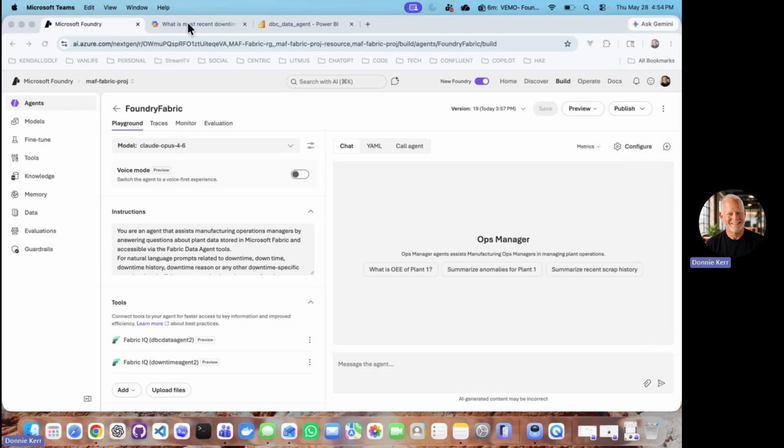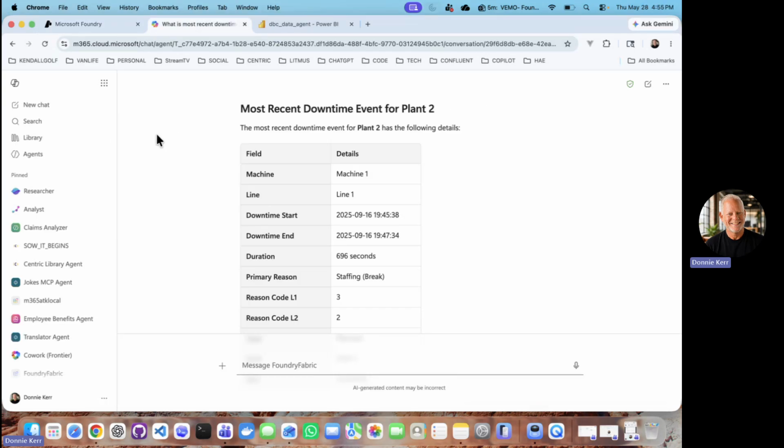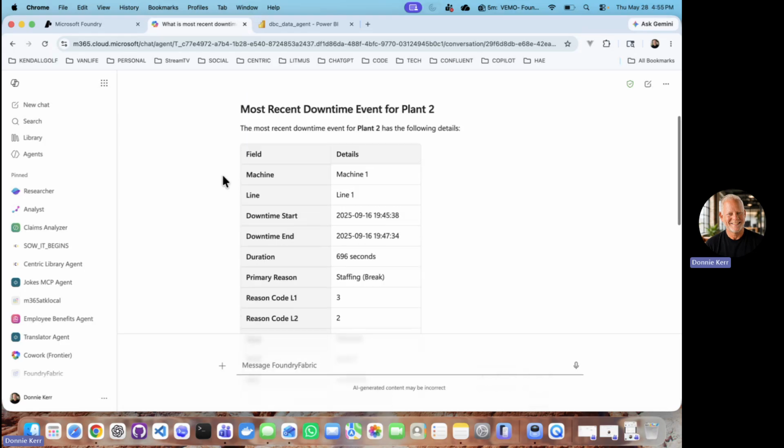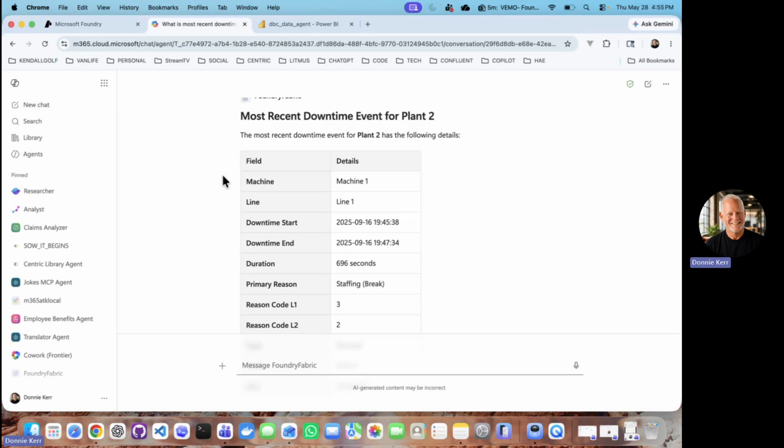So the goal was, again, to have an M365 Copilot agent be able to talk to two different Fabric data agents. Each Fabric data agent specializes in a certain domain or focus area. In this case, one is focused on the downtime of a manufacturing plant, and the other agent is focused on overall equipment effectiveness.